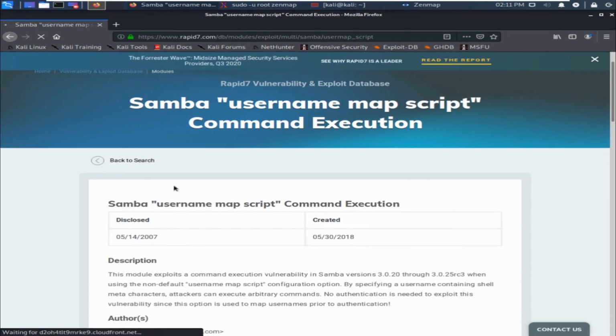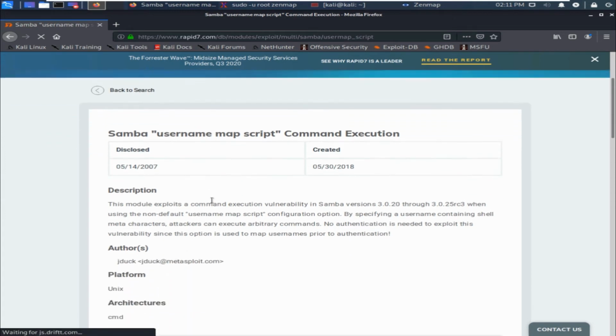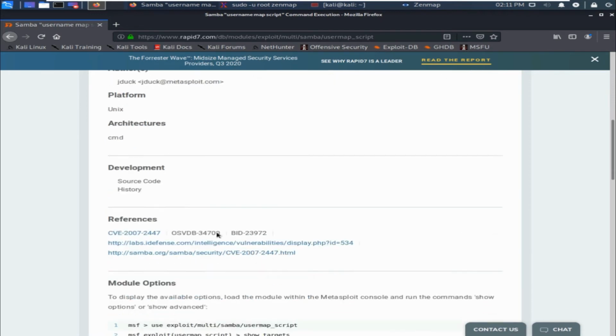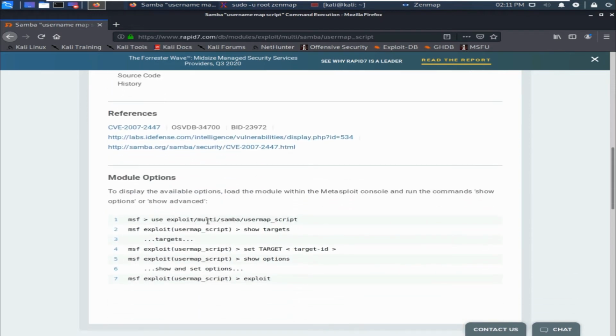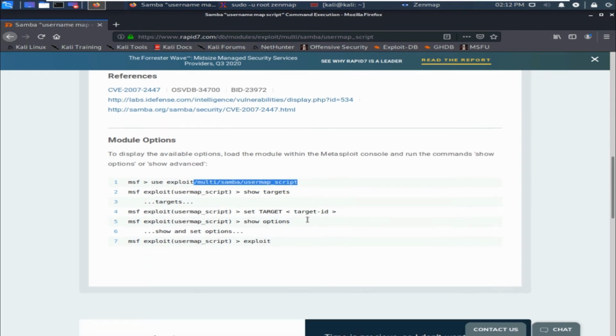Username map script command execution vulnerabilities. It's the name of the vulnerability, this one. The same thing we used before with the evil backdoor in this FTP service. It's just a different name we are going to use.